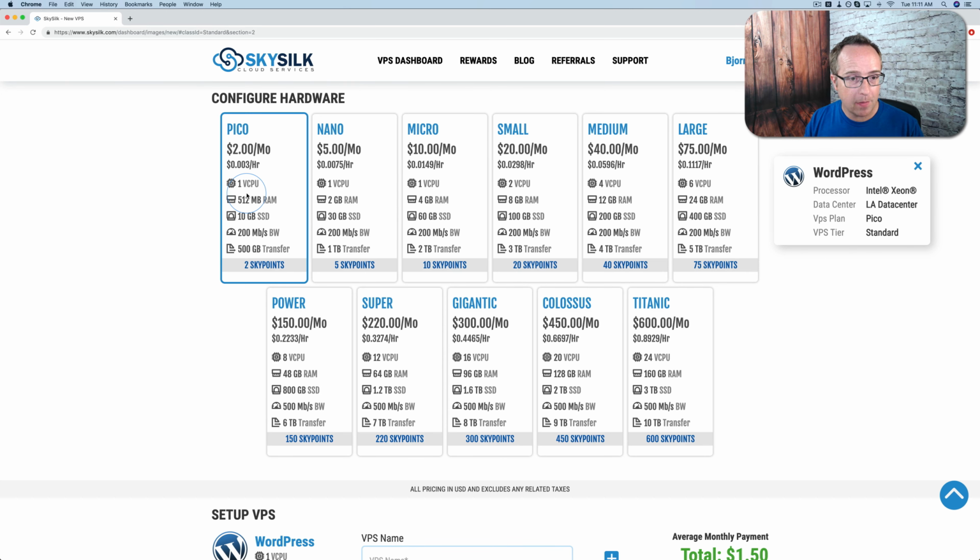Every time you add a website, you go through this process and you pick a hardware configuration, you pick a data center, you pick a platform you want to use, and those resources are dedicated to that website. They're not shared. And that's why virtual private hosting can be so much faster than traditional hosting, and the cost is less. If you have one website at $2 a month on the Pico, that's a lot cheaper than pretty much every shared hosting plan you can find.